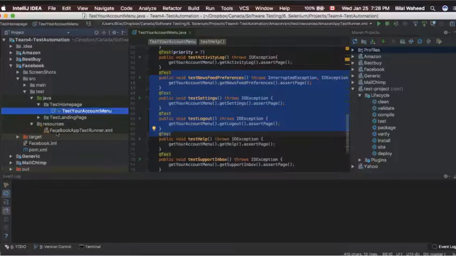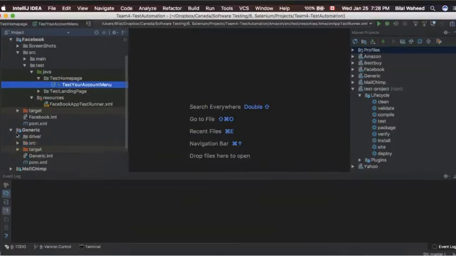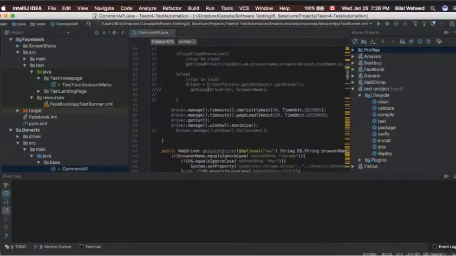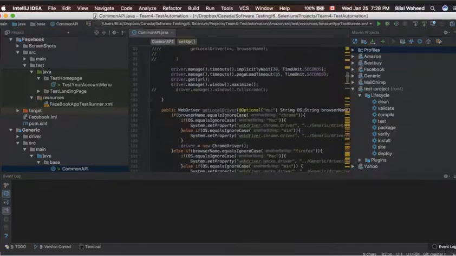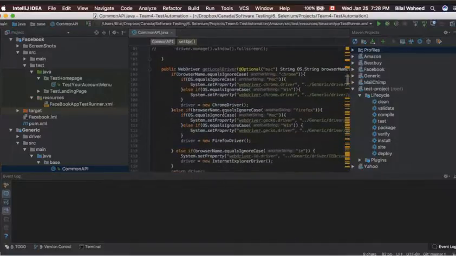So how can we achieve that? We need to set up our framework in a way that instead of loading these local drivers, it would just load up a remote driver. So you see how we were getting the local driver, we would set the path.